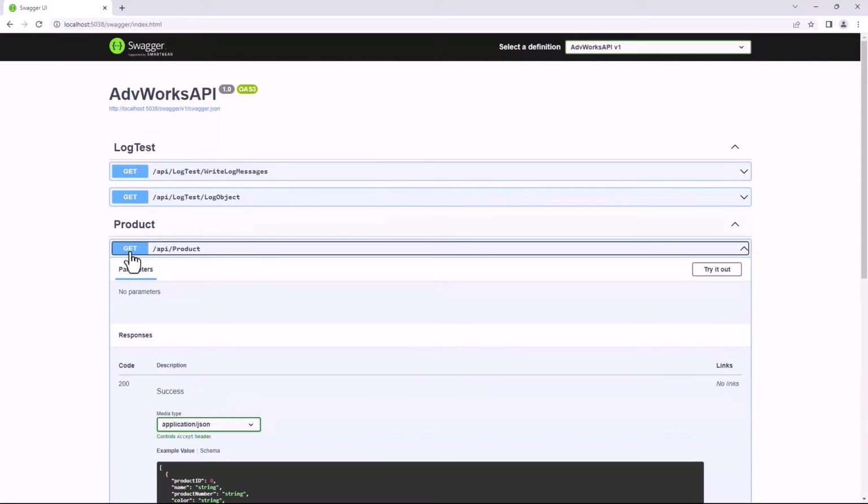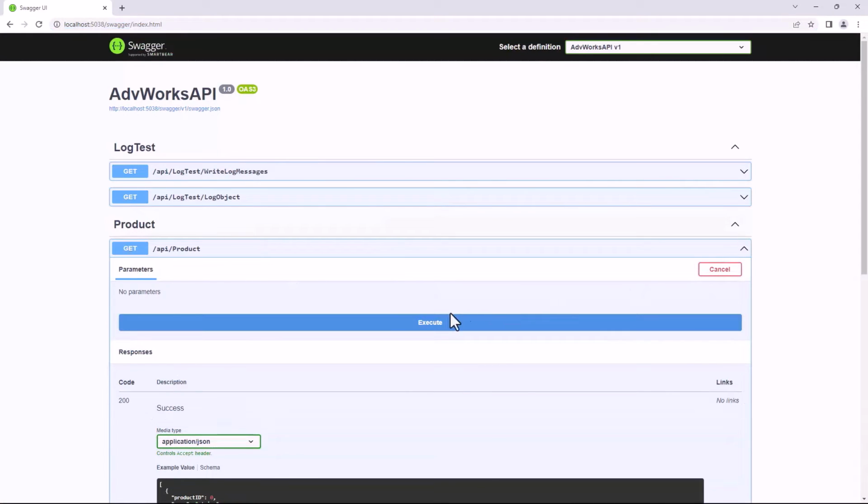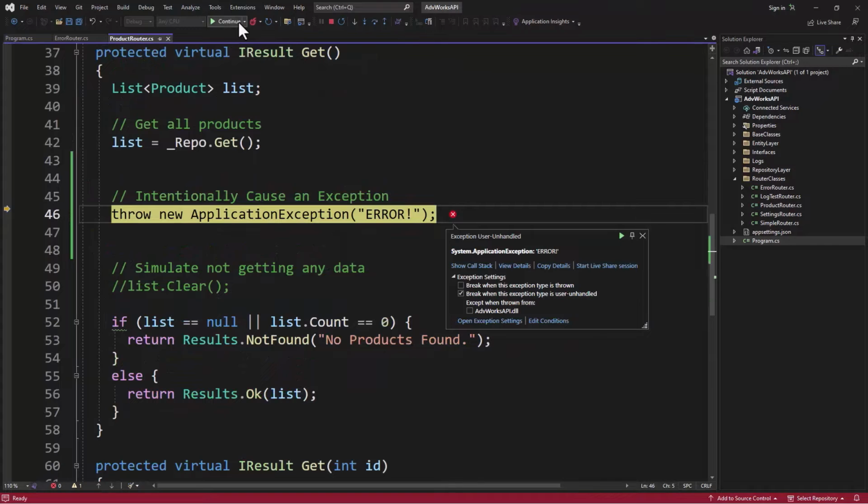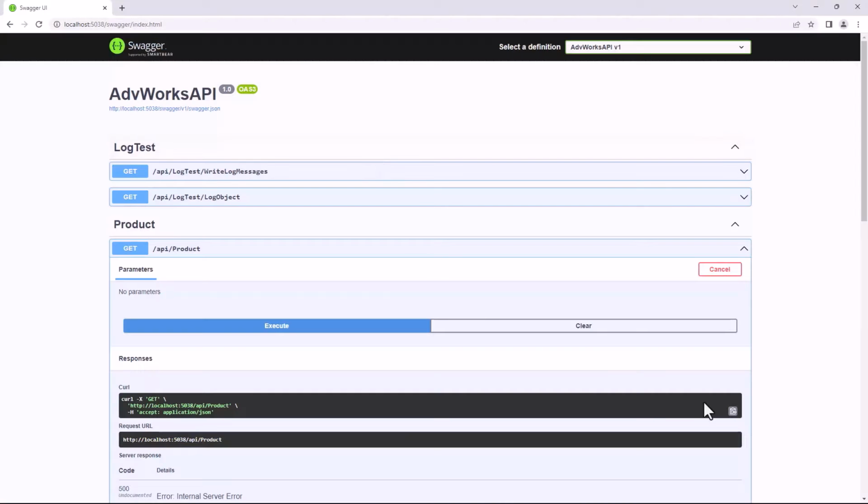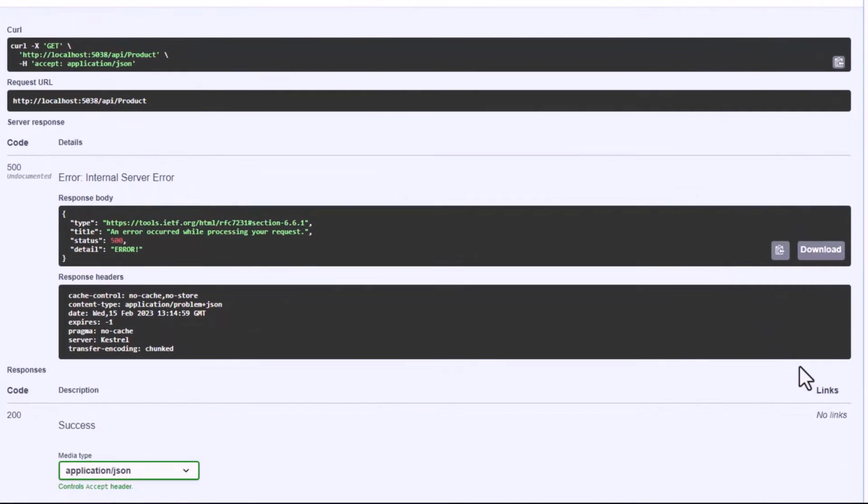We'll click on our get here that causes the exception. We're going to let it continue. And then we go down here and we check our response, and look at that. So now we got the 500 error again. But look at the response body. Now this is the Results.Problem.